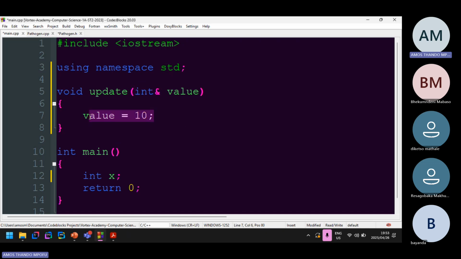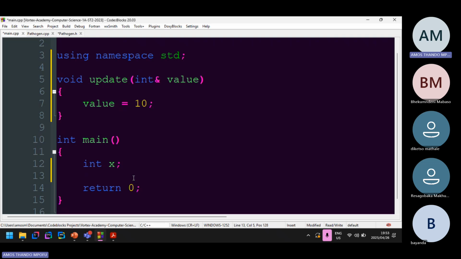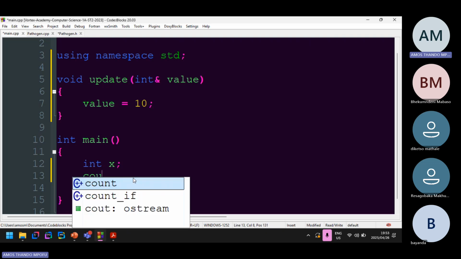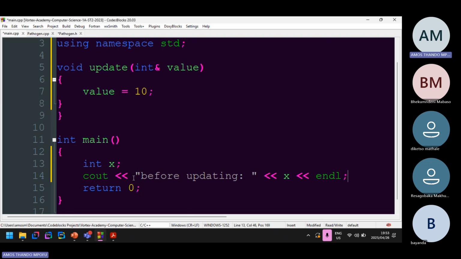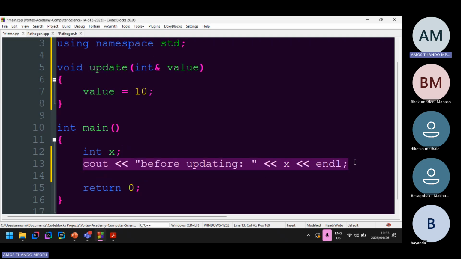But in this case, I want to change it, right? So I want to set it to 10. Now let me call the update function. I'm going to print the value X before updating, so "before updating," and then print the value X, and then end the line. And then I'm going to update it by calling the update function.